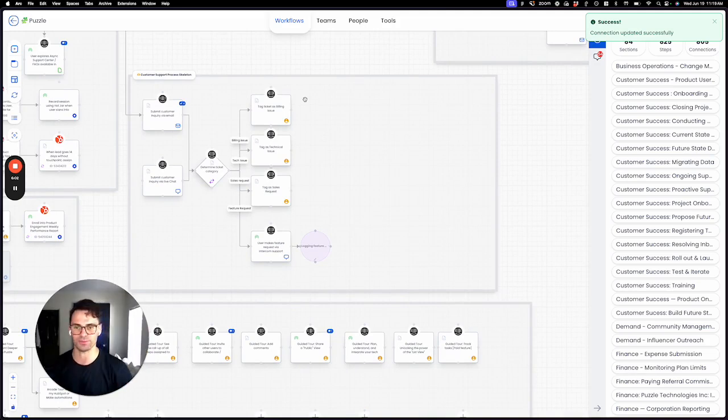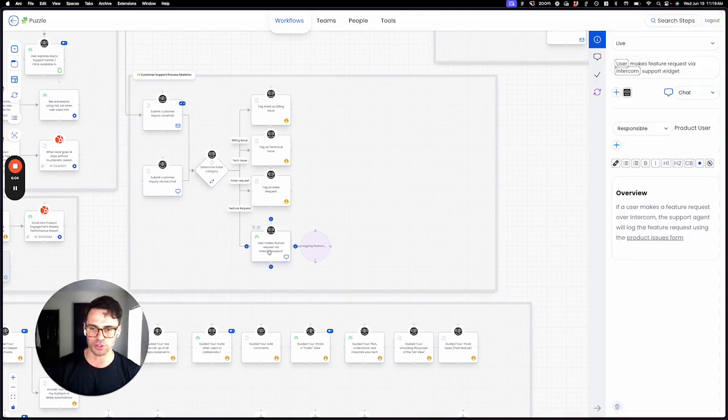to very easily within Puzzle. And so for user feature requests, we actually have a macro within Intercom that we use to respond to feature requests. So I'm going to go ahead and get that and just place it in this card.